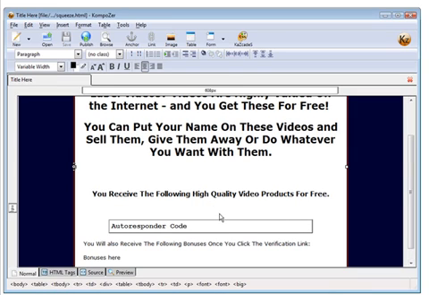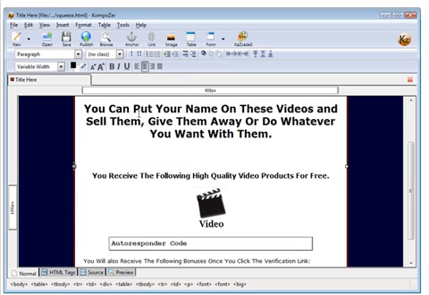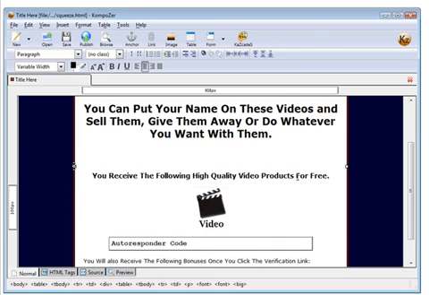Okay, now if possible, you should put an image with the file that you're going to be giving away. Okay, so all I'll do here is I'll click on the image. I'm just going to use a generic image, a video button here. Okay, and then we put the description of the video in here. So if we go and look at what we have. Okay, so put the text in here.